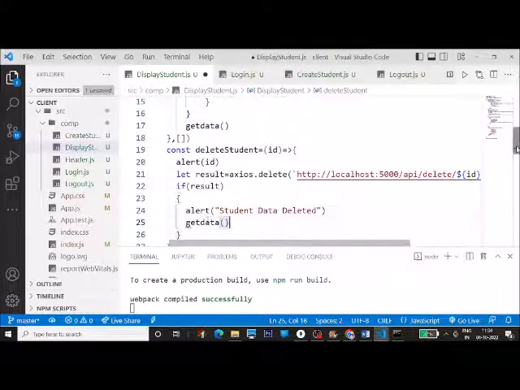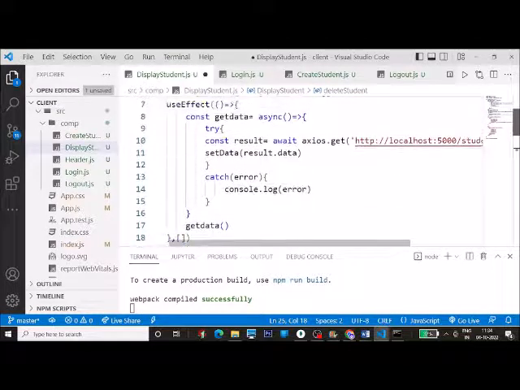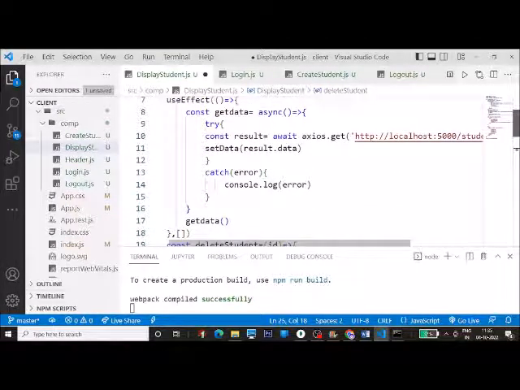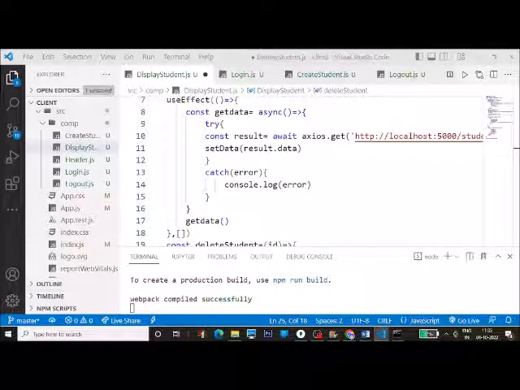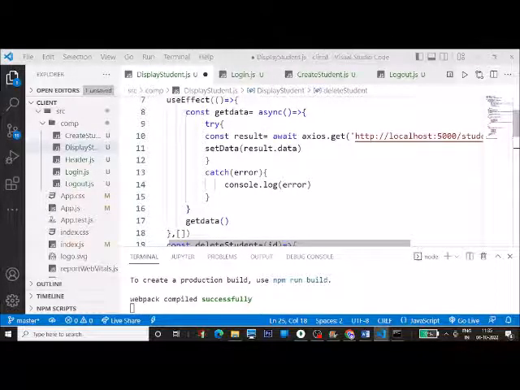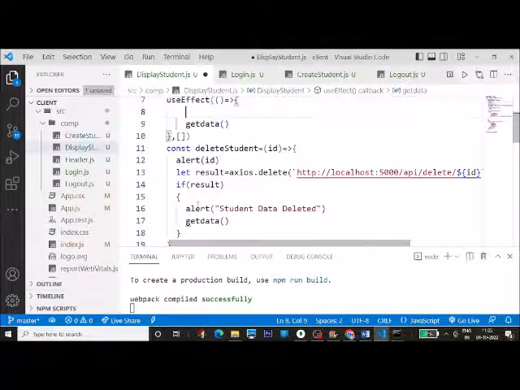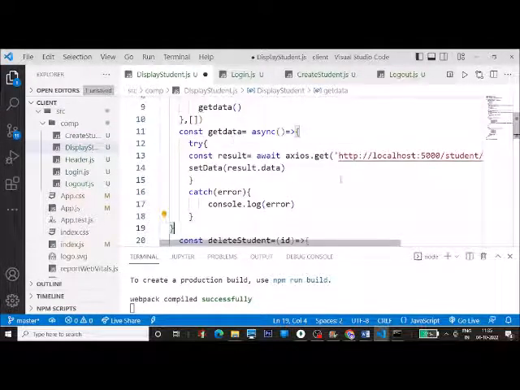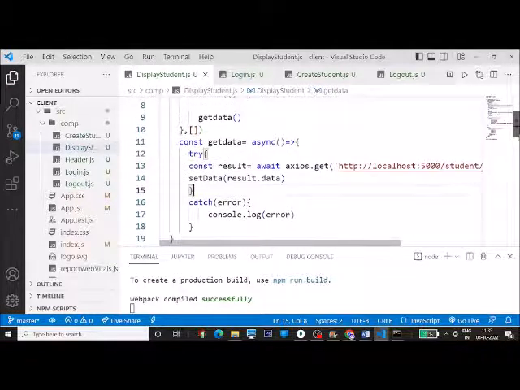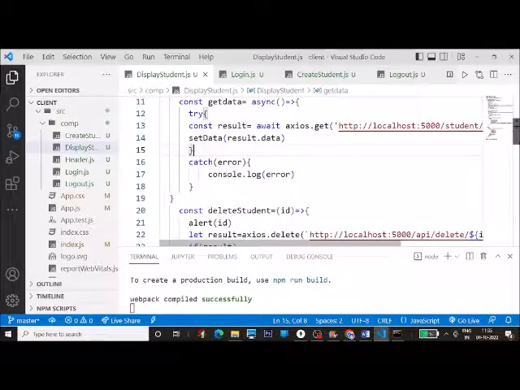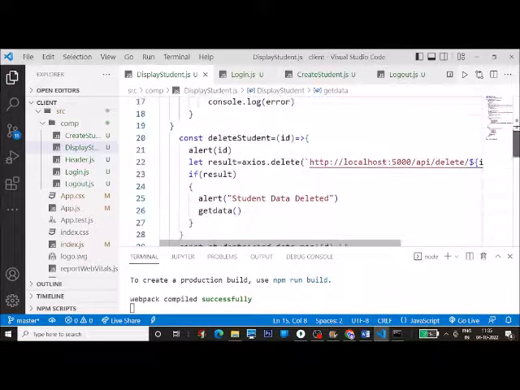Now this getData method is written inside the useEffect. So what we can do in that case is simply copy this getData method from here and paste it after this. So I'm putting it outside the useEffect, so it can be used everywhere or wherever you want. But I think that is more than sufficient now.